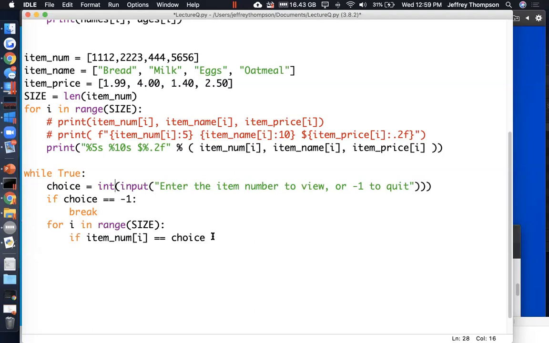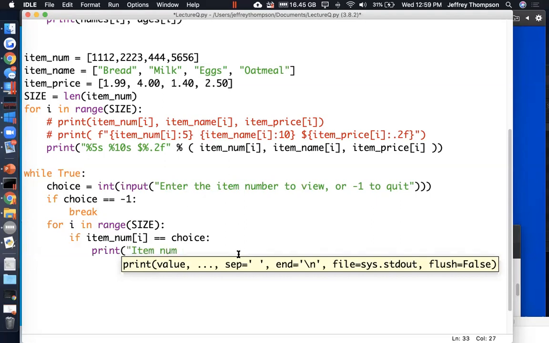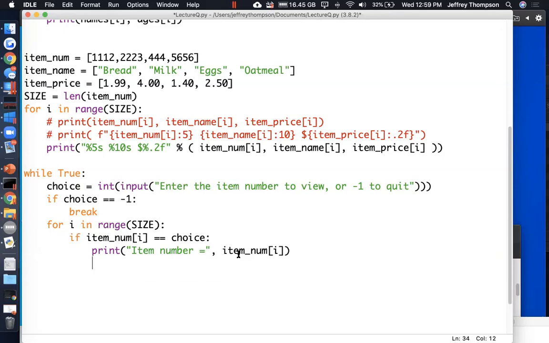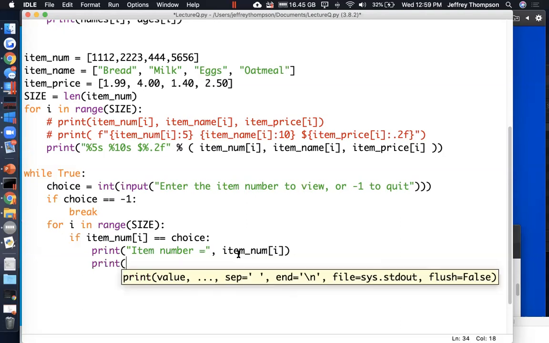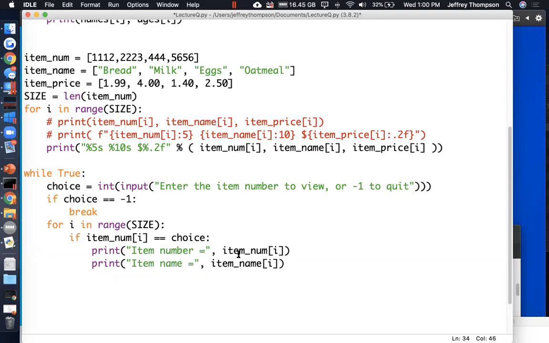All right, so if the item number is equal to the choice, then we found it, right? And so we could print it out. Print item number equals, end quote, item_num subscript i. I'm going to do the same thing for the item name and the item price. Print item name equals, end quote, comma, item_name subscript i in parentheses.